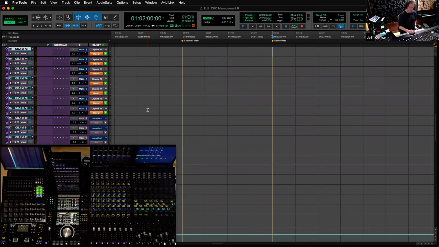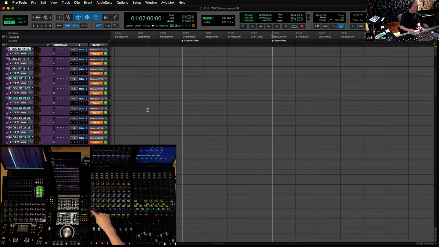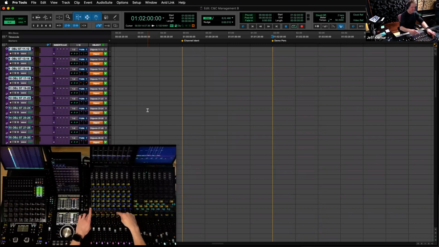Very simple. Actually, you know what? Let's do it on some different tracks. Let's just do some stereos. It doesn't really matter. We'll do stereo object here. Shift control, select. Now we're looking at stereo object 11, 12. Let's just take some tracks, hold selection. We'll make a group. Very simple.